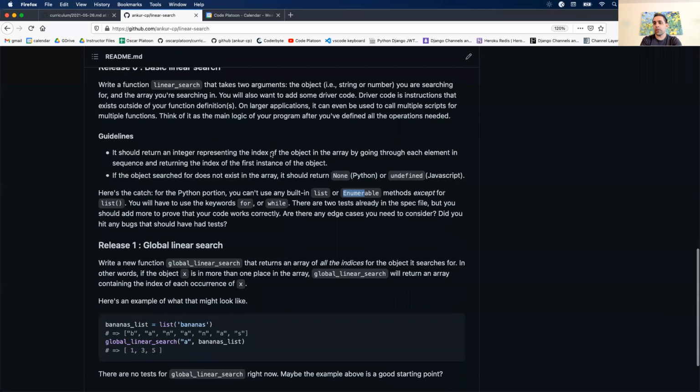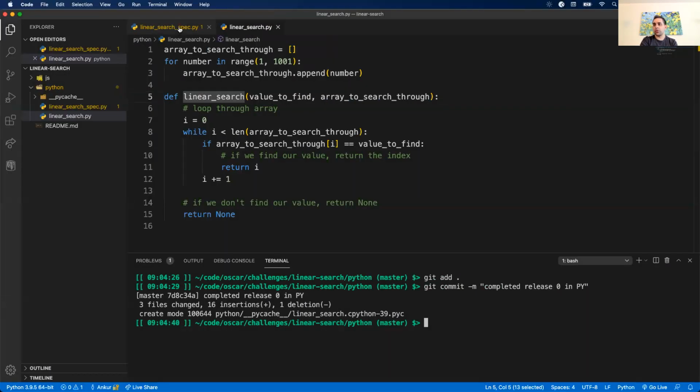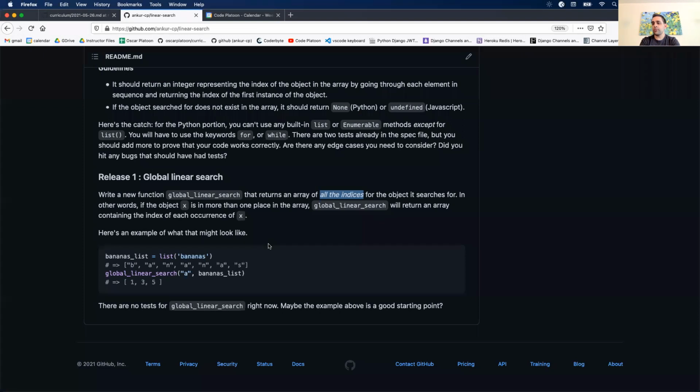So let's go to our README and look at release 1. All right, so we have global linear search. Write a new function, global linear search, that returns an array of all indices for the object it searches for. Yep, so we had a test case for our basic linear search right here where we had a duplicate. So we had this 3 that occurred twice, but we only returned the first index. Global should return all matches. So in this case, if this were global linear search, we should return index 1 and index 6, it looks like. All right, so that's the difference for our new function. Here's an example. So for an A in bananas, it's going to return multiple items.